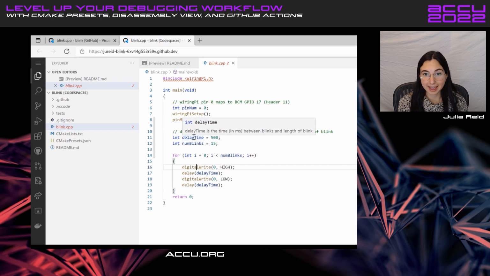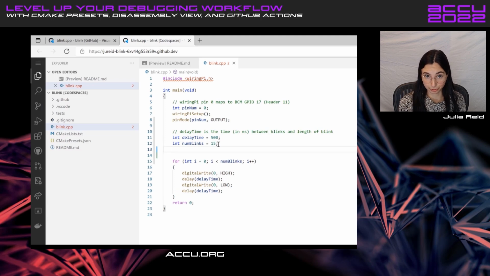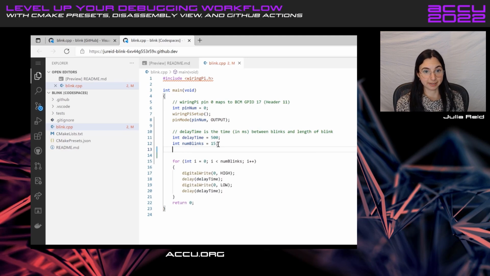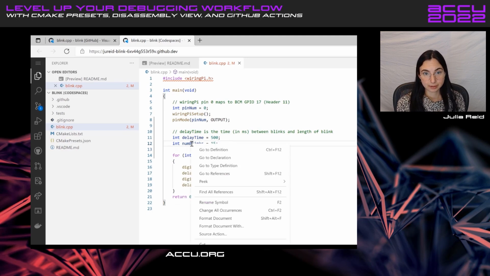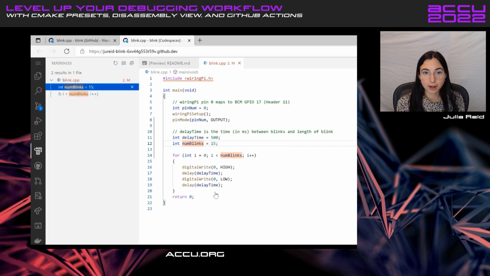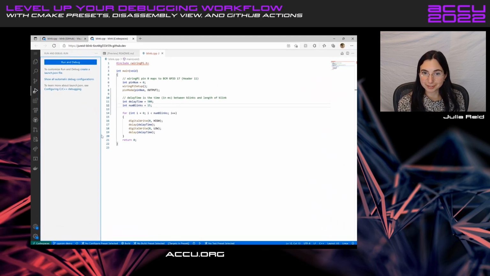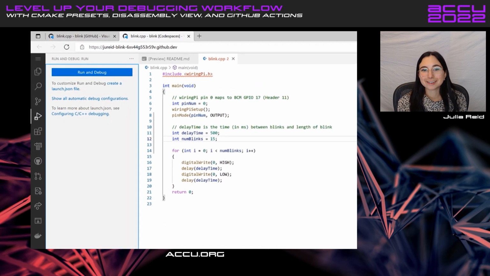In my codespace, I have quick info and autocomplete, so my C++ IntelliSense is fully working, and I can do a find all references on the numBlinks variable. Now, in order to run and debug this program, it's not going to work right now. Does anyone know why? You can look at that squiggle at the top of the file. So the Raspberry Pi comes with this WiringPi library installed that my Ubuntu Linux container does not have. There are a few ways that I could get around this.